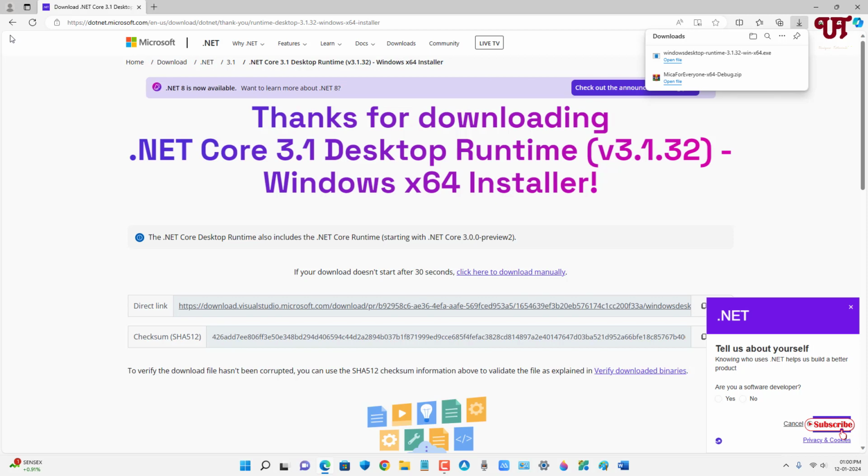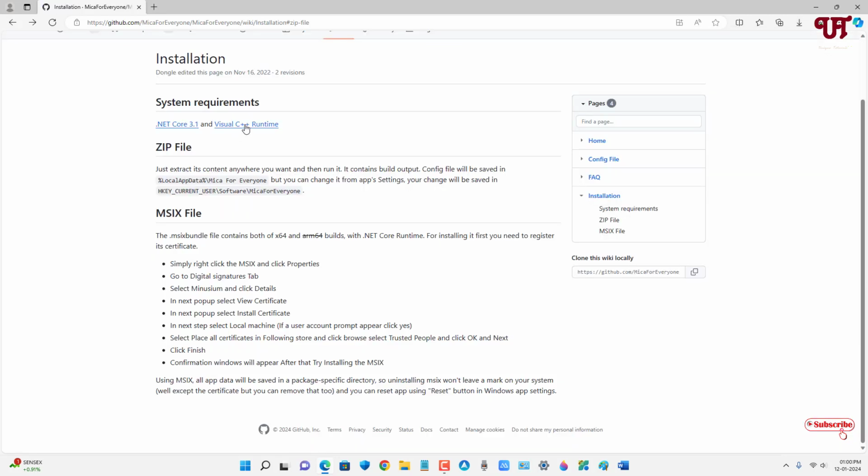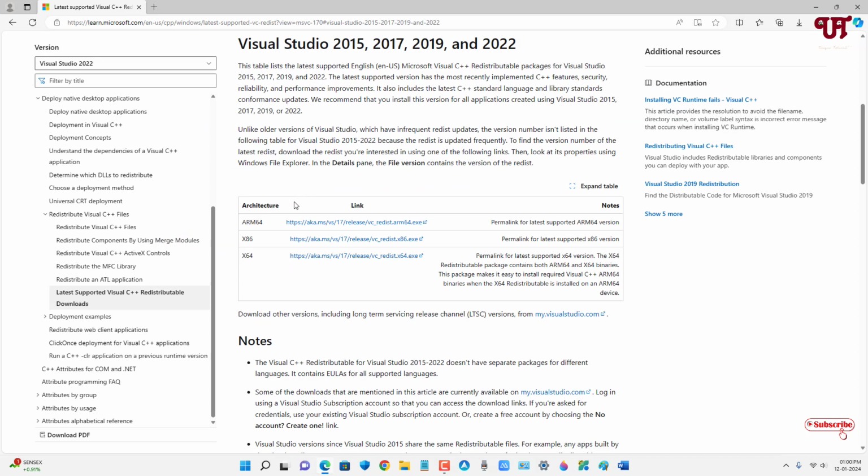Now let us download the last file, that is the Visual C++ runtime. Select your software depending upon which Windows operating system you're using. If you're using 64-bit, then get the x64, and if you're using 32-bit, then download the x86. So finally we have downloaded all the softwares. Now let us go to the folder where the softwares are saved.